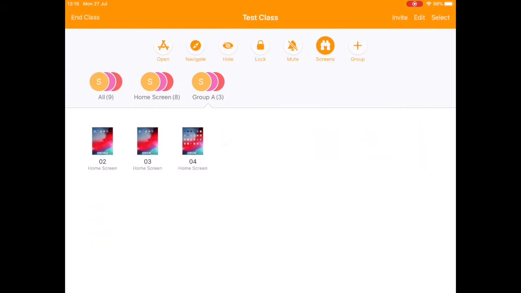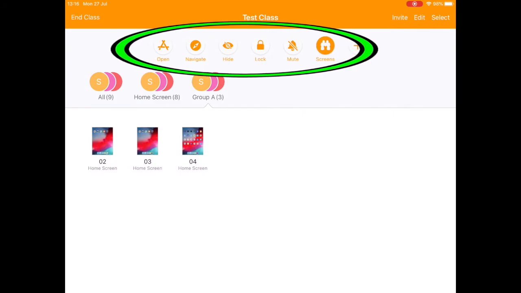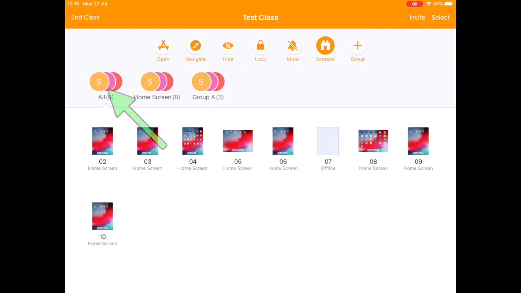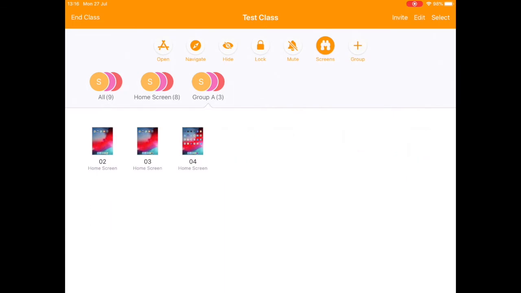So now anything I do here will only affect 2, 3, and 4, whereas if I tap on all, it will affect my whole class. So you can create those arbitrary groups whenever you like, and you can edit them with the edit button, or you can get rid of them by long pressing on them and choosing remove.